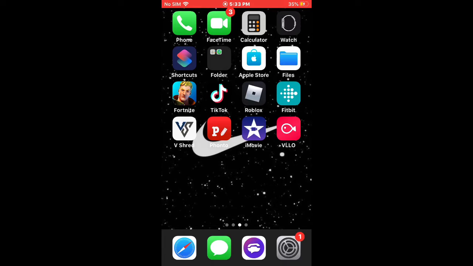The apps you're probably going to need are Fonto, iMovie, and Vilo. These are all the apps I have, but don't mind it. Those three apps. The first one you're going to need is Fonto. You want to go into Fonto. That's the first app you want to go into.